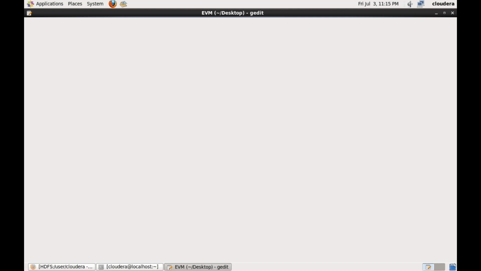So I will store this data on the Hadoop database first of all. This is on my local machine. I will store this data on a database, the Hadoop database.